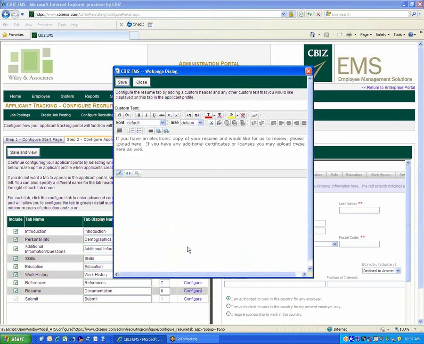The only thing that we're going to configure here is text or information and instructions at the top of this page. It's very difficult to put a requirement because there's no way to know that they really did upload a resume. You only know if they uploaded a document. So for that case, we don't require anything. We just put custom instructions.